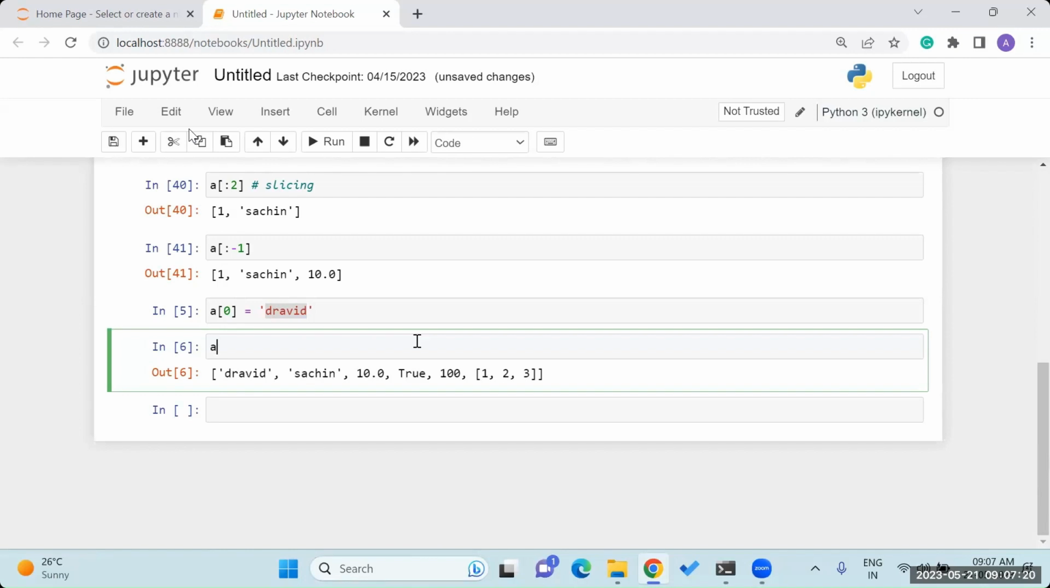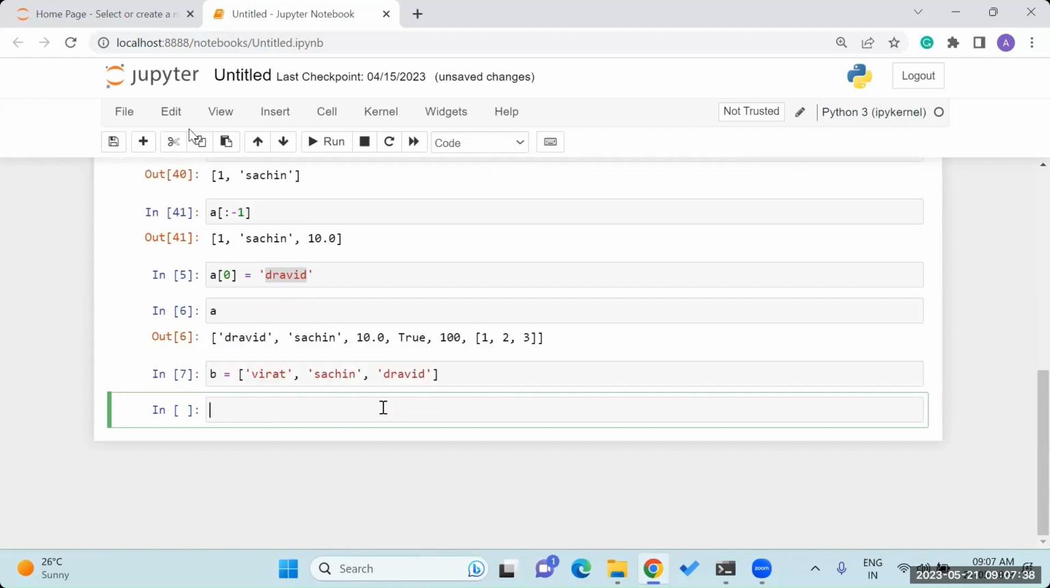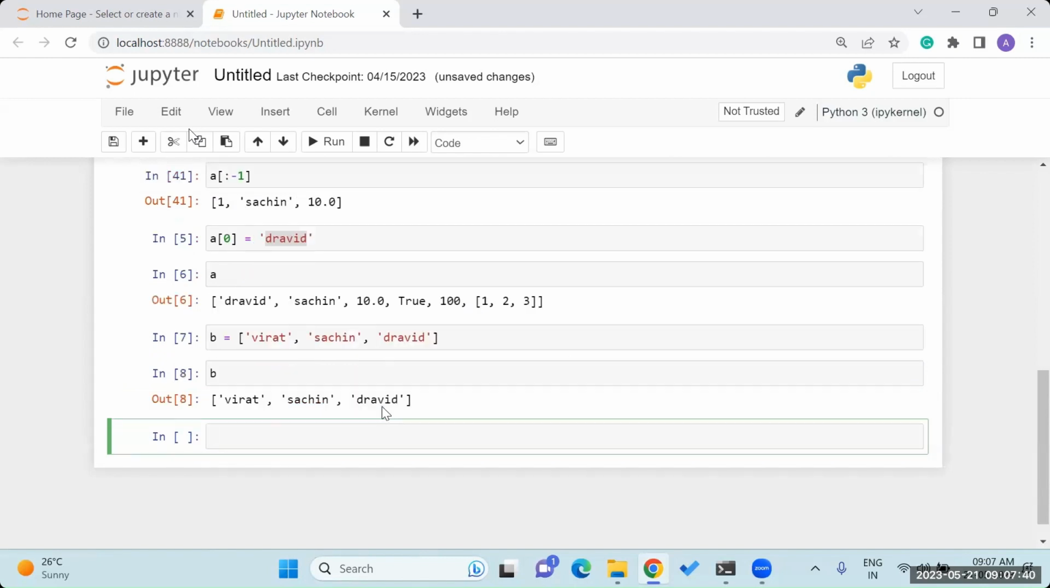Okay, I'll repeat this. So if I have a list, say B, I have declared a list with Virat, then Sachin, and then Dravid. Now I've declared the list over here, and inside this list there is Virat, Sachin, and Dravid.